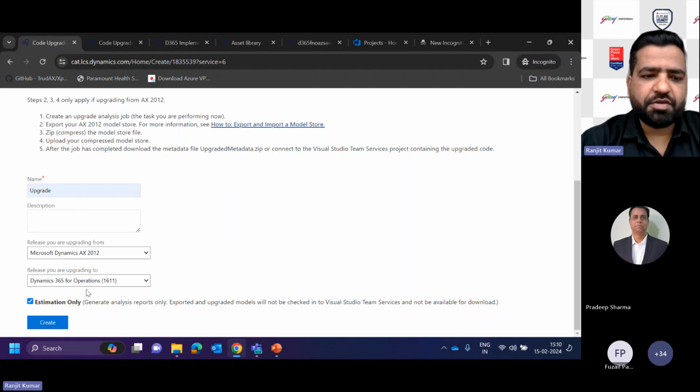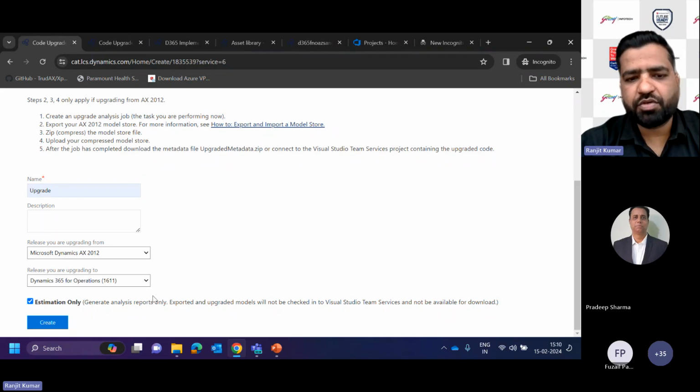What is the difference of this estimate only checkbox? Once you mark it, it will only generate the report which is required during your estimate phase. If you unmark it, it will generate the report, and it will also convert all your AX2012 objects into D365 compatible objects, and check them into your DevOps. Okay. So I'll mark it and I'll do create.